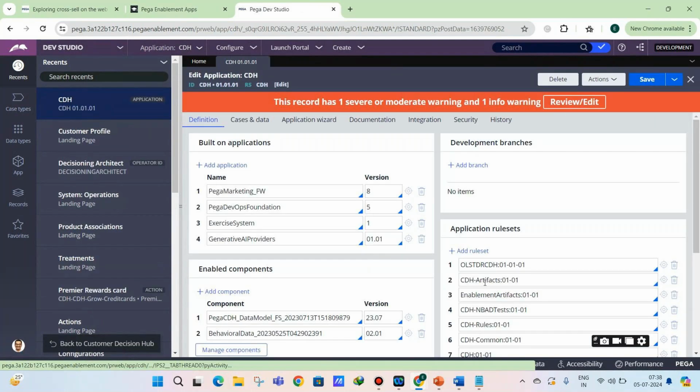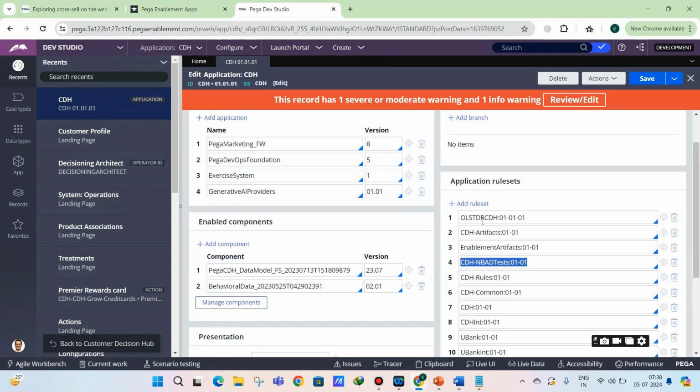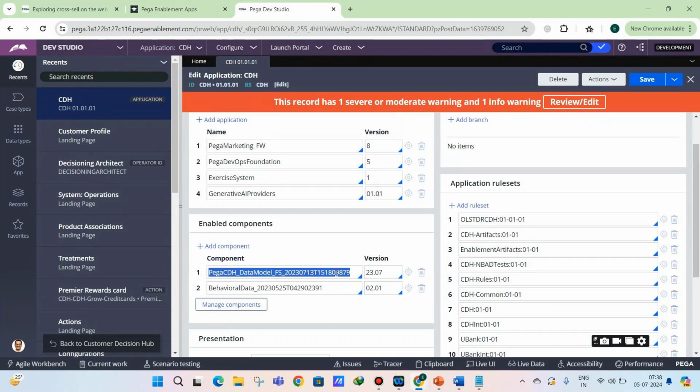NBAT test rule set, right? Artifacts rule set, NBAT test rule set, and we have seen the car model which is also added, then this DevOps foundation and Gen AI providers, and also the operations manager rule set. Along with that, we also saw the context dictionary classes are also automatically created.